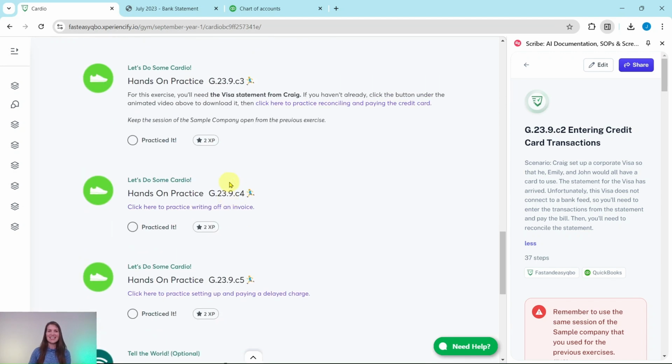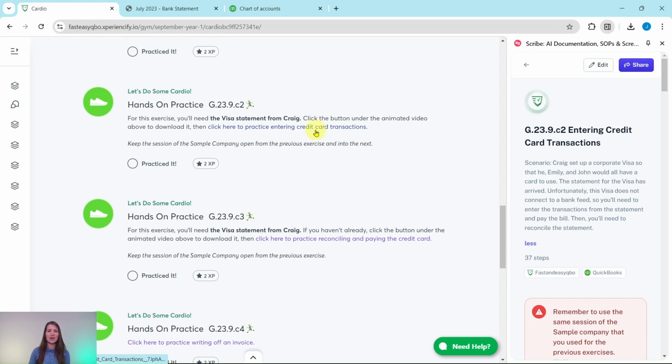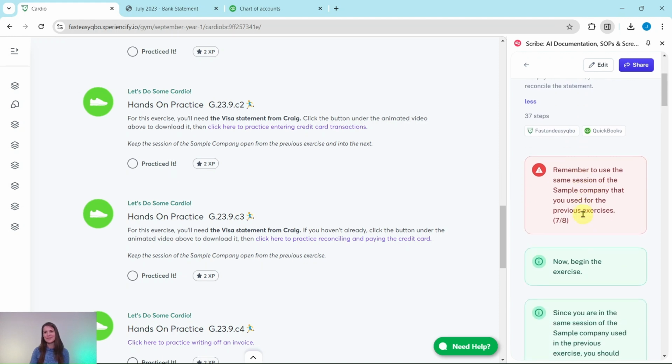So let's dive into today's exercise where we are going to practice entering credit card transactions. Go ahead and click on that link to have it pulled up for you. I have it over here on the right side of my screen, so let's read through the scenario. Craig set up a corporate visa so that he, Emily, and John would all have a card to use. The statement for the visa has arrived. Unfortunately, this visa does not connect to a bank feed, so you'll need to enter the transactions from the statement and pay the bill. Then you'll need to reconcile the statements.